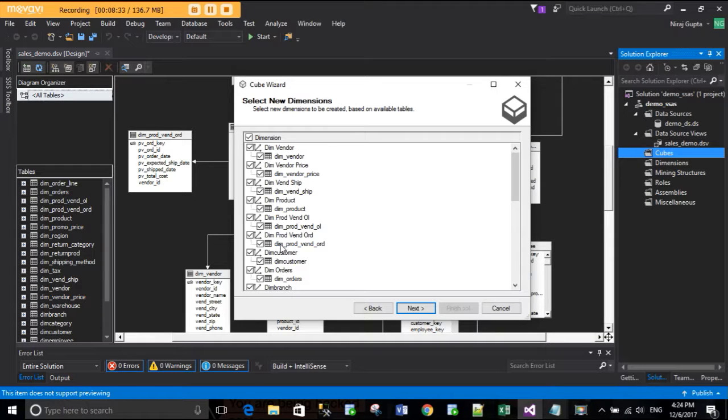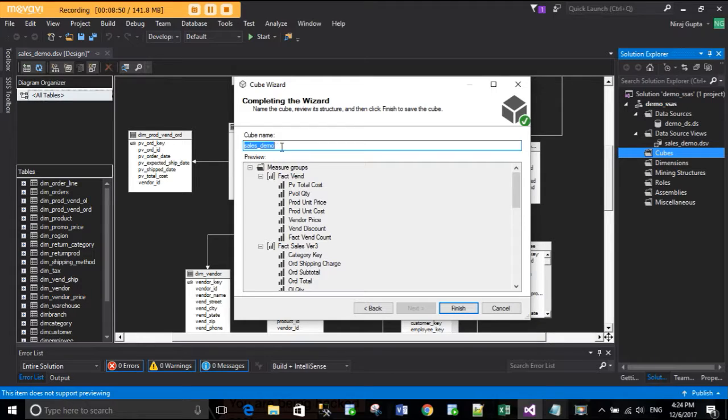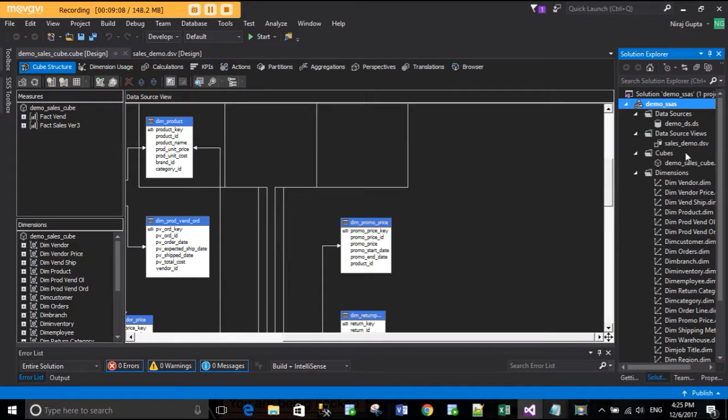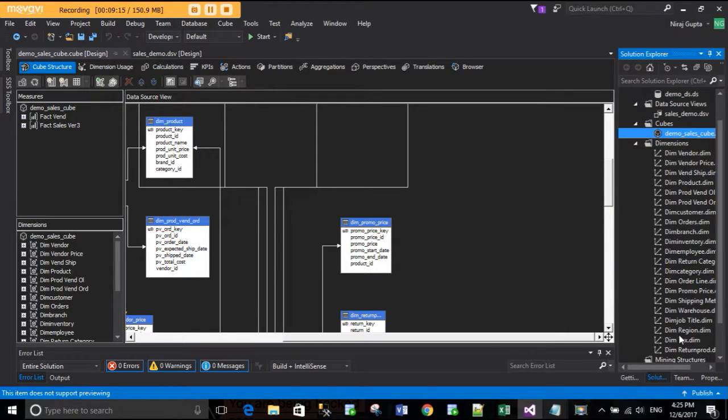Once verifying that, if we want to use all of these, or if we want to exclude anything, we can just untick it, and it will not be shown in our dimensions. So now click on next and give it a name. Let's call it demo sales cube, whatever name you want to give, and then click on finish, and our cube will be created with all the dimensions. So these are the dimensions that were selected for the fact orders and vendor.